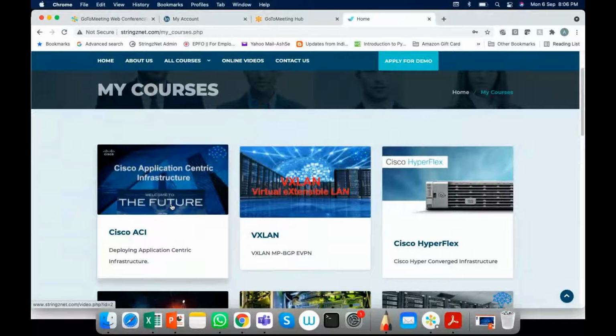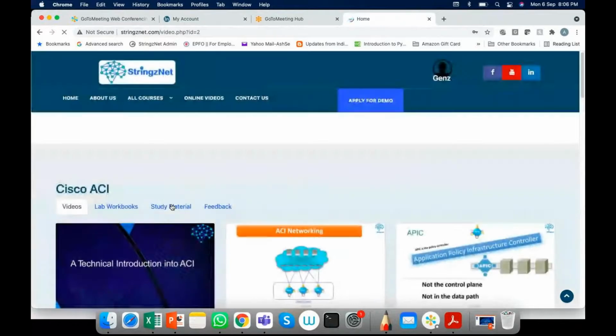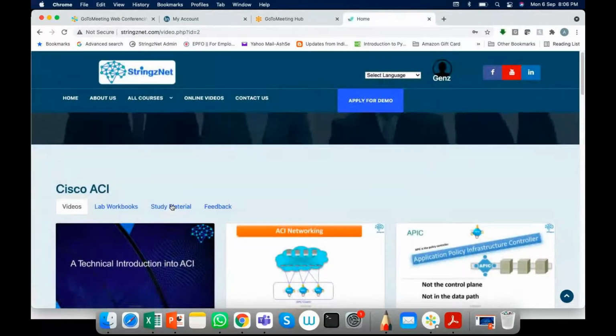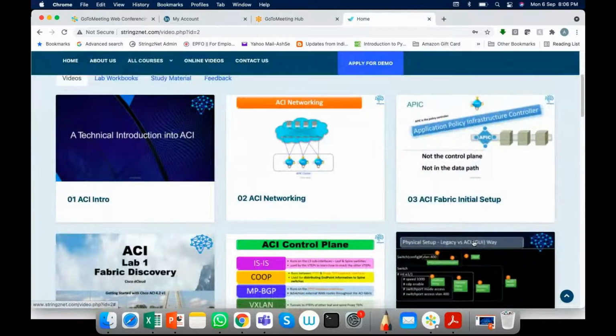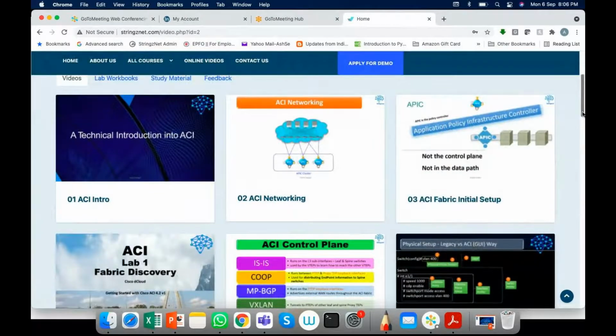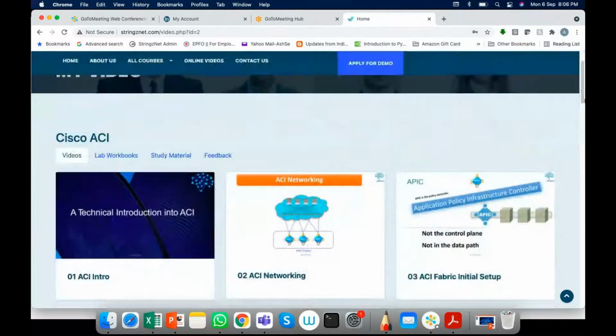If you click your enrolled course, you will get to see, first of all, on the very first tab, class videos, wherein all the class videos are already uploaded. In case you cannot attend a class, then before the next class, you can go through the class.